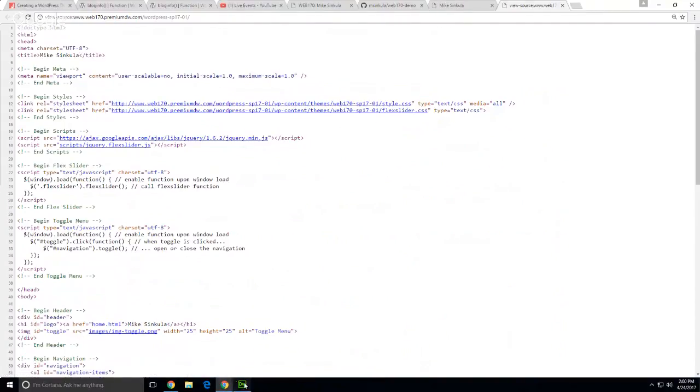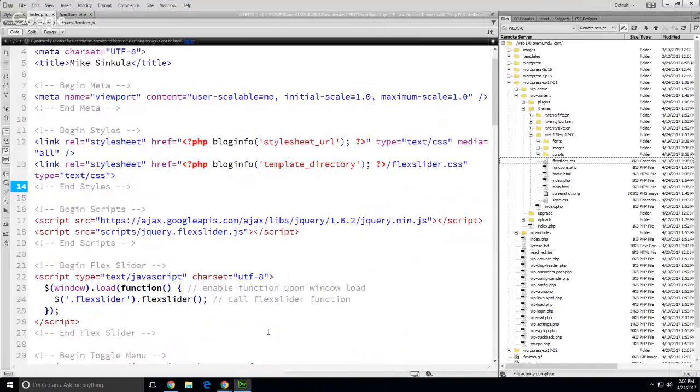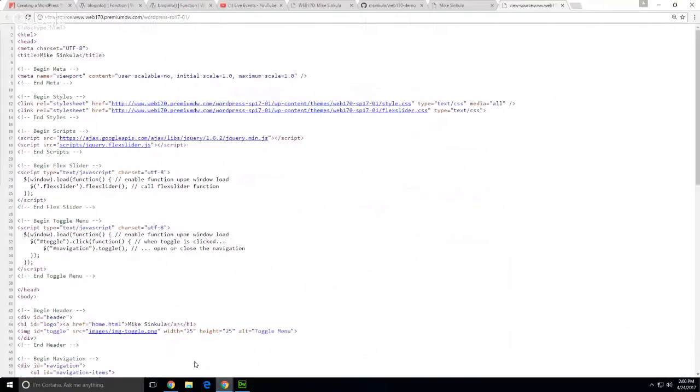So if I, for instance, just did this, and refreshed, see how there's no slash in there? So it's going to give you an error, right? You always want the slash to be there, right?